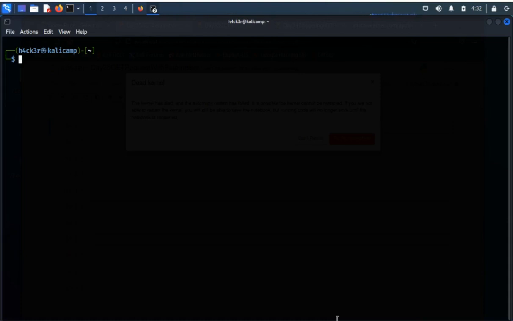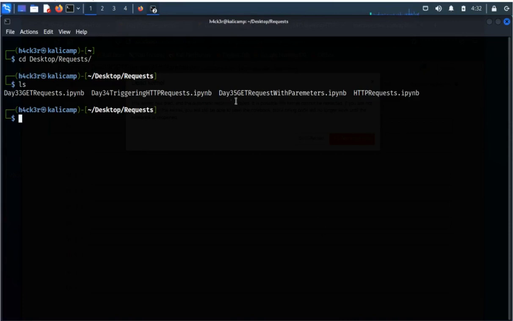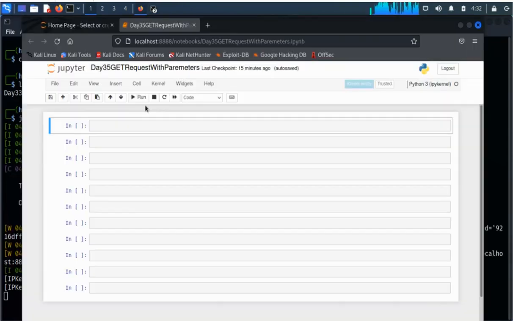So I'm going to start by jumping over to my request folder. And then if I list this out, you can see I've already created the file. So I'm going to execute Jupyter Notebook and it'll redirect me there. Okay, so day 35 GET request with parameters.